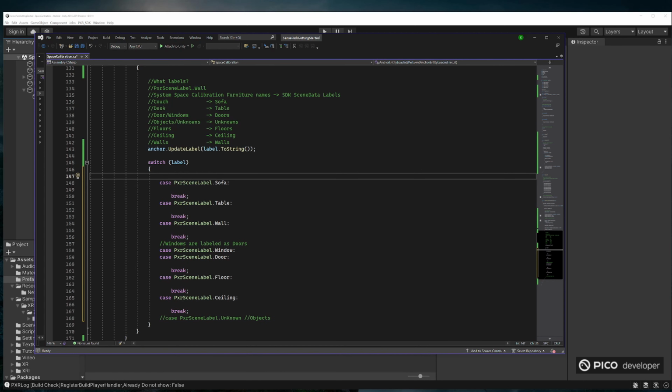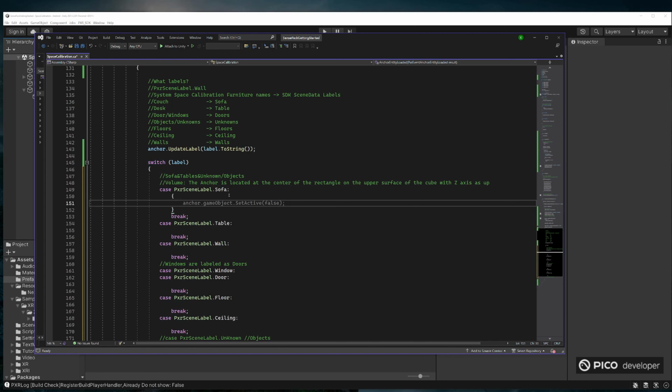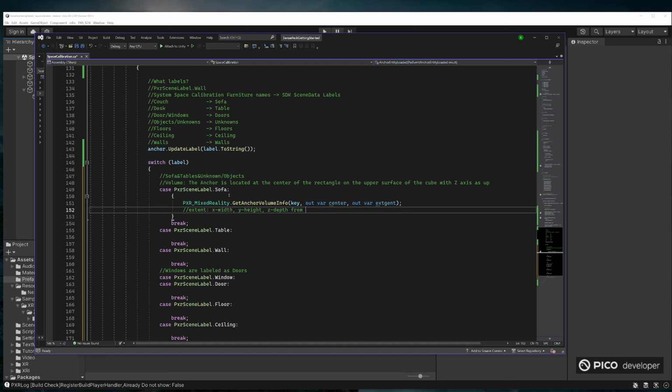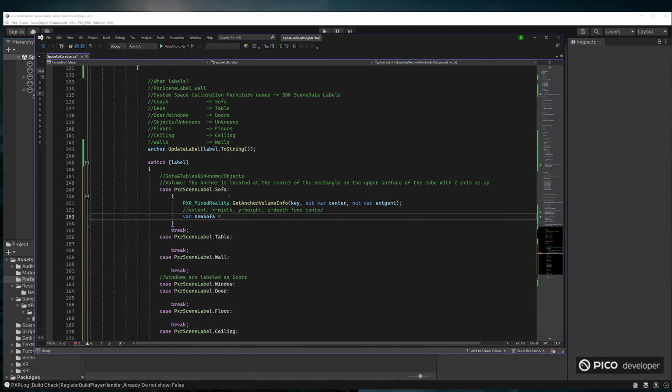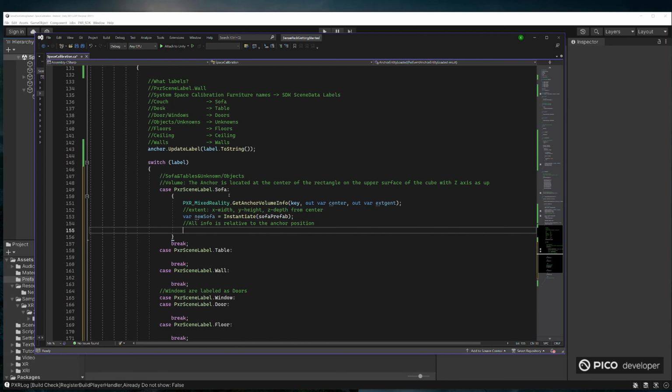Windows or doors aside, sofa and table are volume objects, so they'll give you an extent that has a Vector3, so x, y, z. And the anchor is actually located on top of the volume, and the z-axis is pointed up from the volume, so the blue arrow will be pointing up. You can get this information by using get anchor volume info with our anchor handler, and you'll get a center of where the volume is from the anchor point. And the extent is also from the center. So we know these values are actually relative.